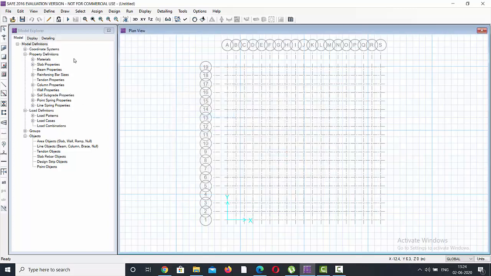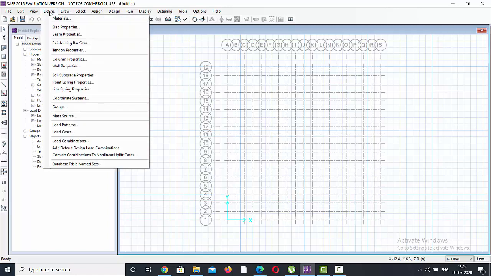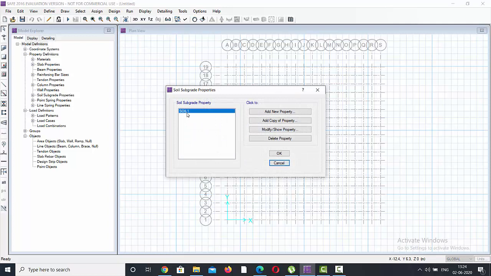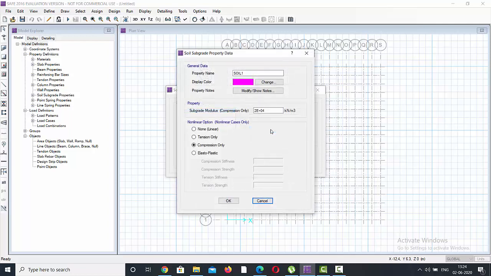Now we need to define the soil properties. Go to define and then go to soil subgrade properties. Here you can modify soil 1, which has already been given. Select soil 1 and go to modify soil property. In the property name, soil 1 is fine. You just need to change the subgrade modulus, which we had calculated initially. That was 3 times 10 to the power 4, which is also written as 3e+04 kilonewton per meter cube.